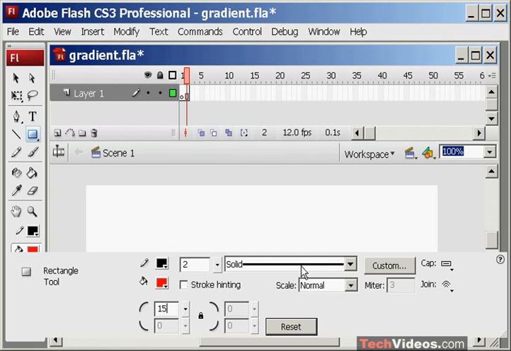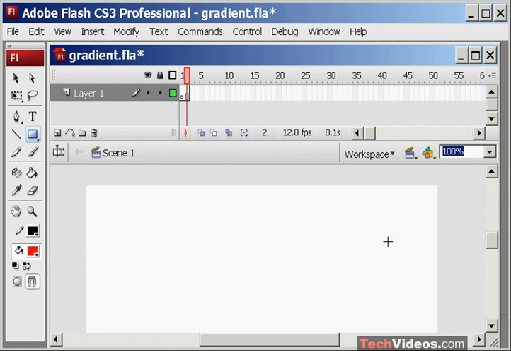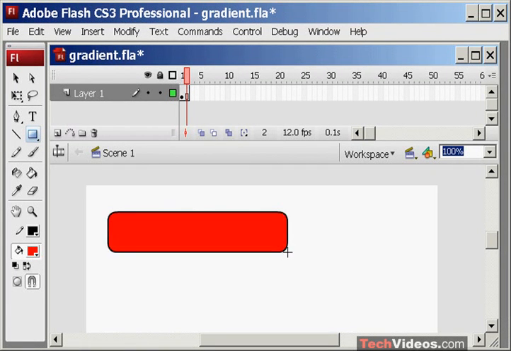At this point, I'm going to go ahead and close my property window. I can do that by pressing Control F3 again or pressing this little X. Okay, at this point, I'm going to come along and simply drag out a rounded rectangle. And again, notice these curved or rounded corners on the edges there.